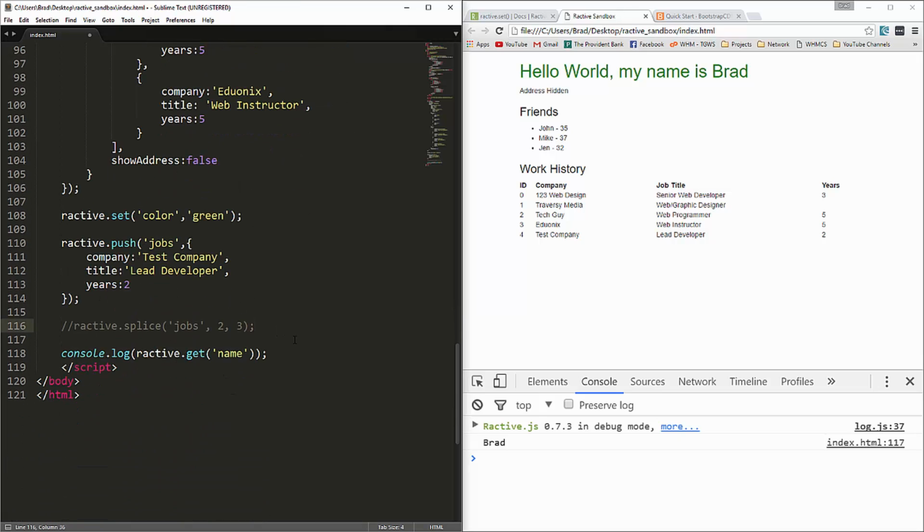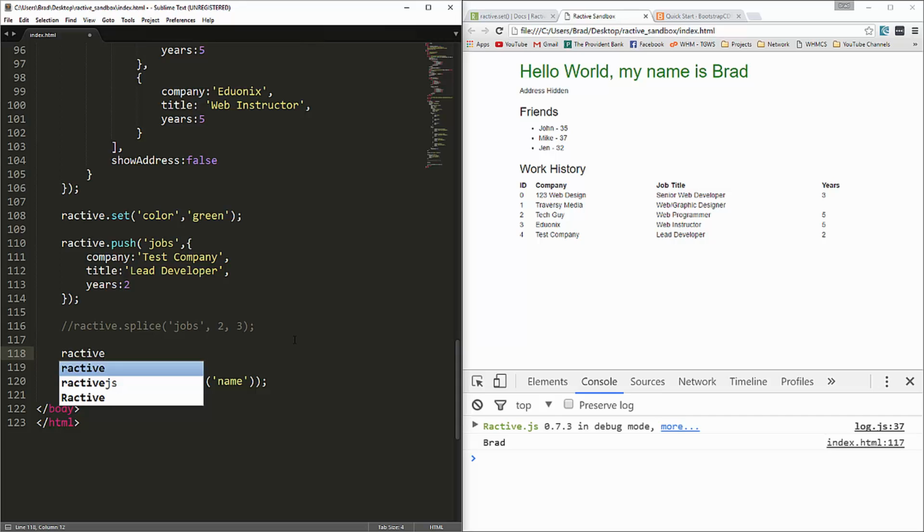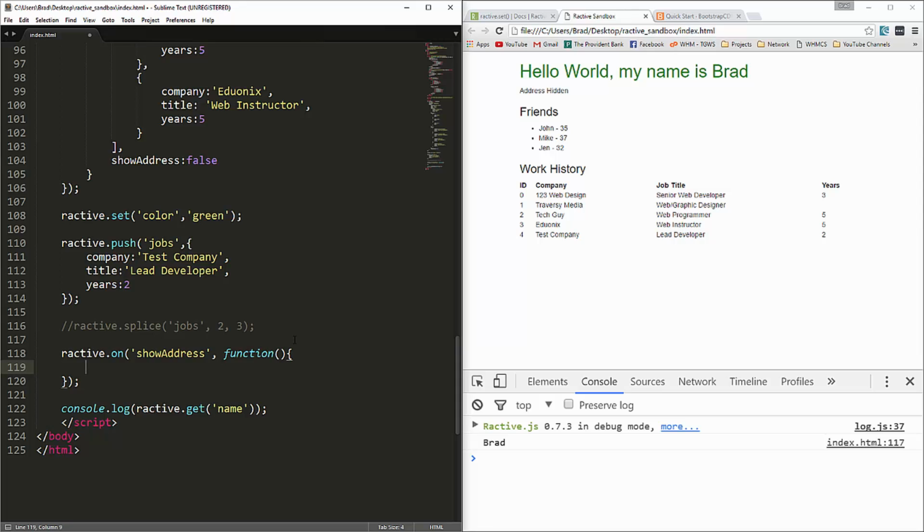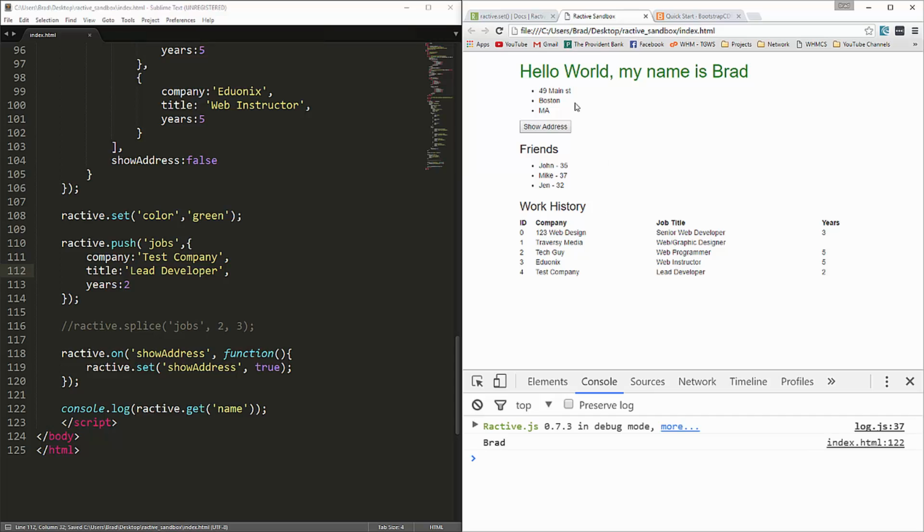And the way that we do this is to use the on method. So we're going to say Ractive.on, and then the name of the function, which is show address, and then the second parameter here will be a self-calling function, and then let's say we'll do Ractive.set, and we want to set show address to true. Alright, so let's go ahead and save that and reload. Click that, and you see we get our address.